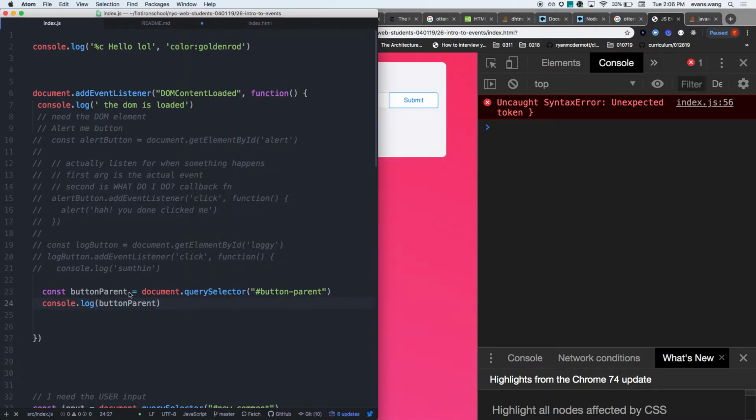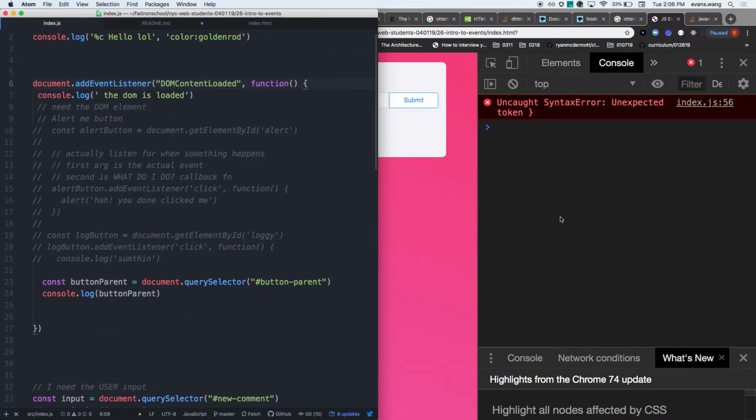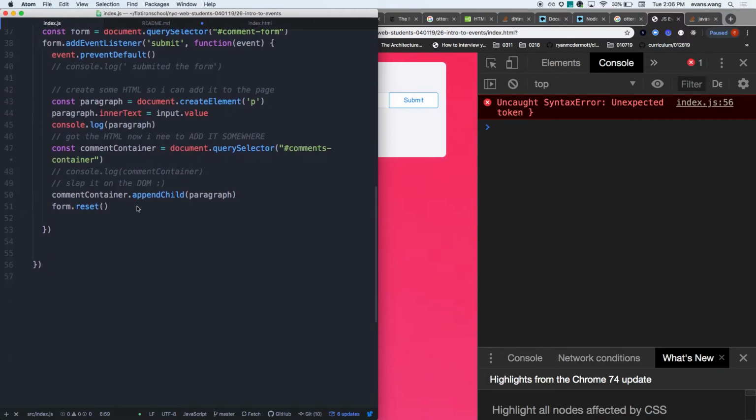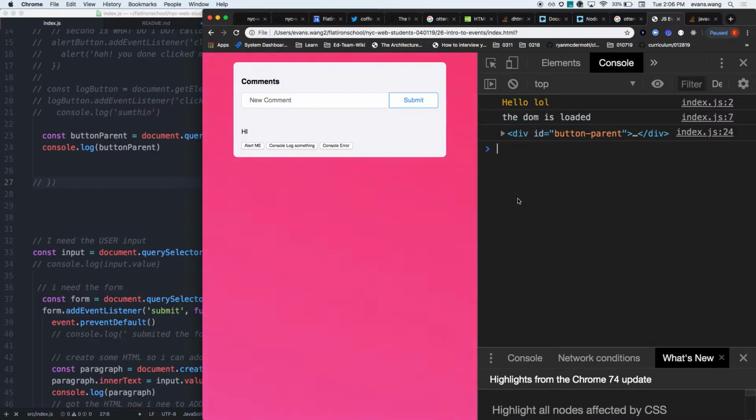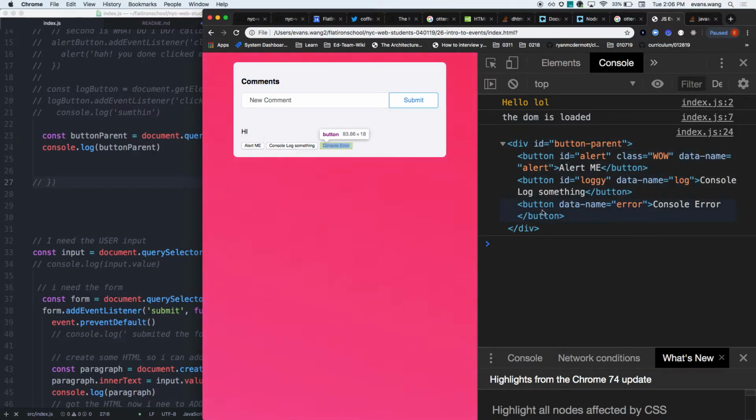Okay, I'm in JavaScript. Oh, did I add something I shouldn't have added? Oh, sorry. There we go. So we have button parent. I forgot to comment something. All right, so we have button parent here, right? And inside button parent, I should see what? The 3 buttons. So this button parent's inner HTML is these 3 buttons.